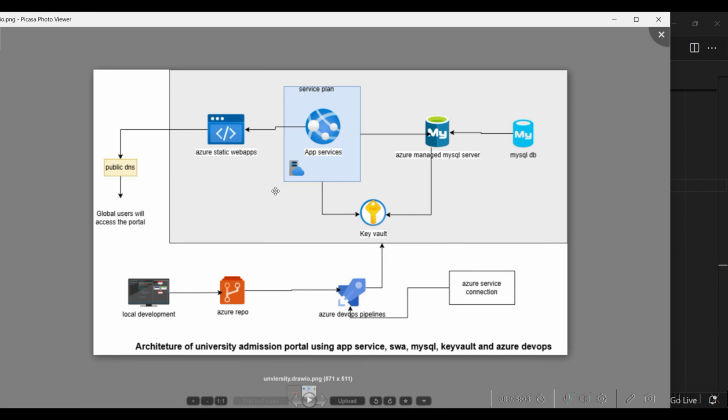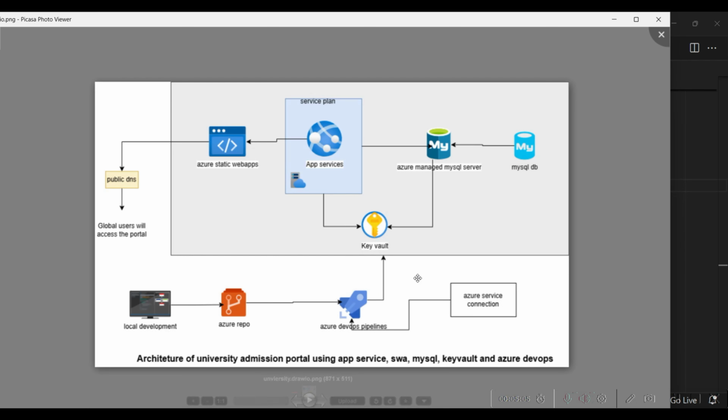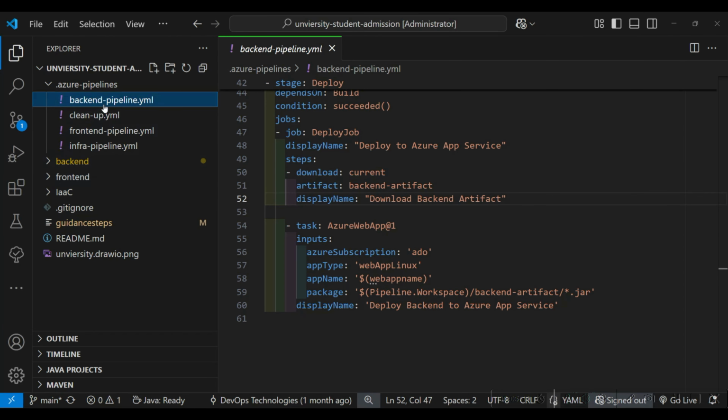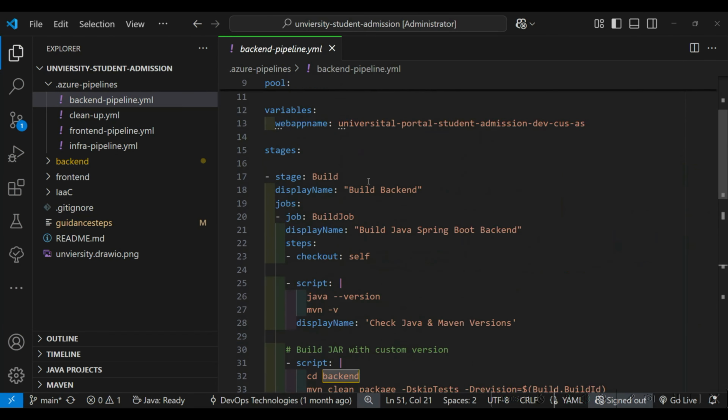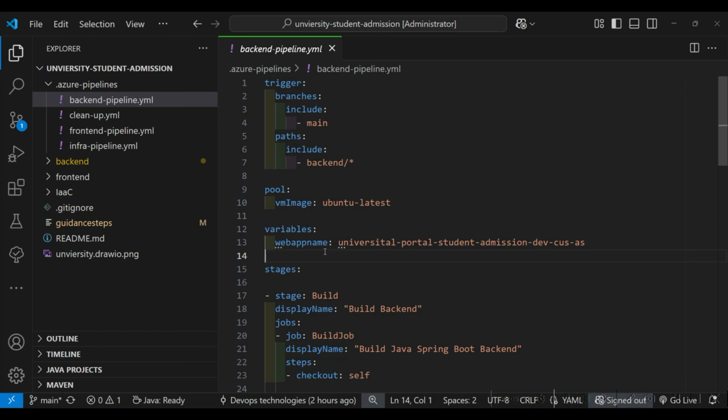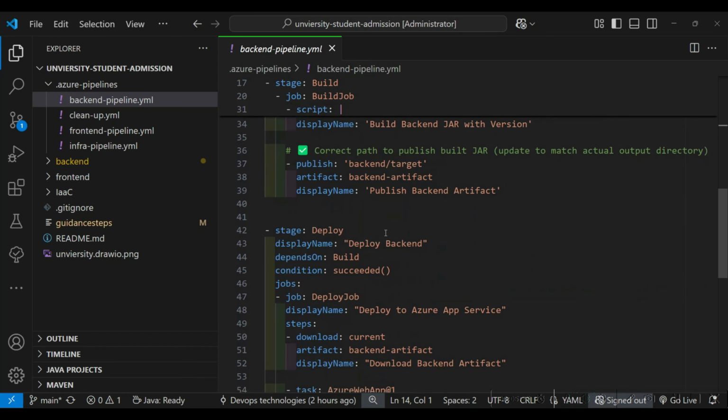Yeah, so let's see. With the help of infra pipeline, we will deploy all the resources. Okay. With the help of front-end pipeline, we deploy the React.js application in Azure static web app. Okay. So now we need to deploy the Spring Boot application in app services. Okay, let's see. So now come to backend application. This is the backend application. Again, we split it into two stages. One is building, another one is deploying.